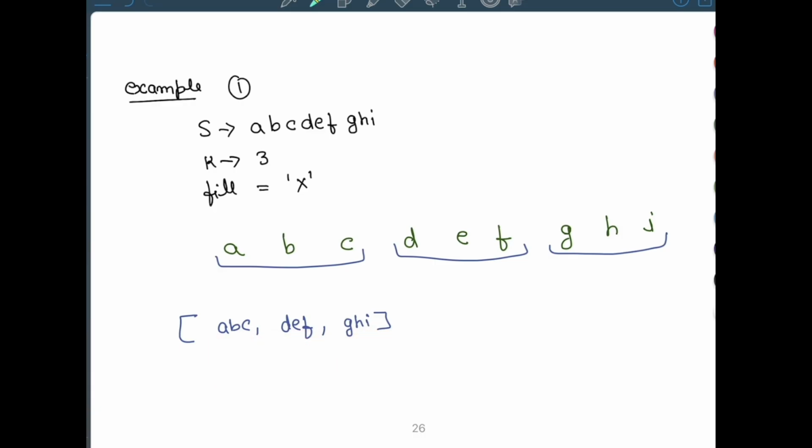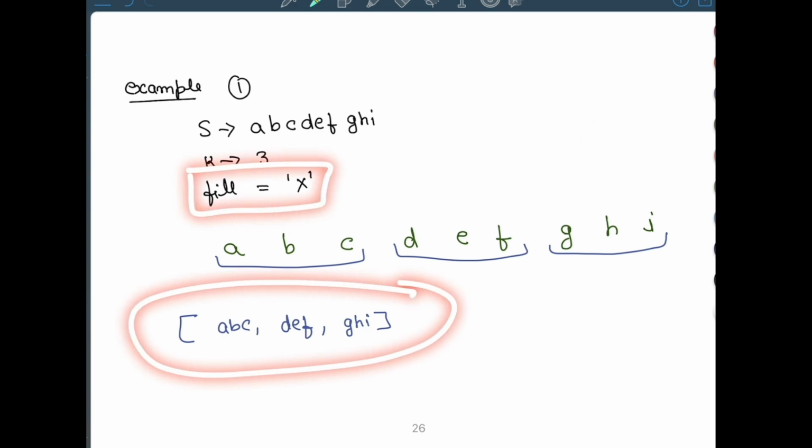Now you will notice that the last substring has the size k: 1, 2, 3. The number of characters is 3, which is the value of k. So in this case, we don't need to do any kind of processing on the last substring, and we don't need to care about the fill input. That's the final output you have.